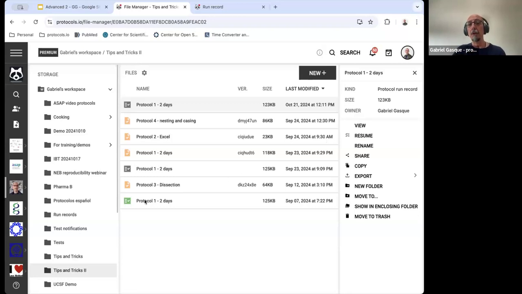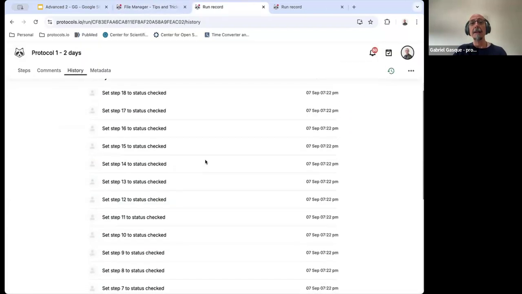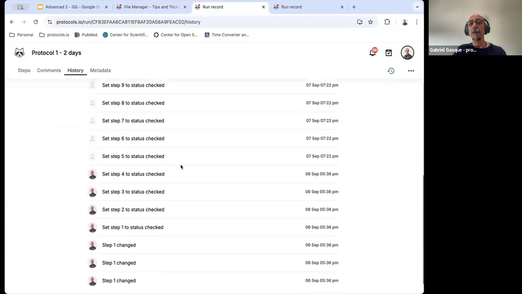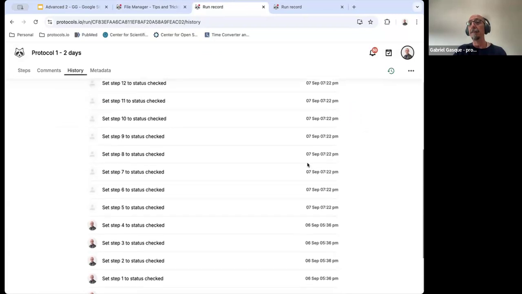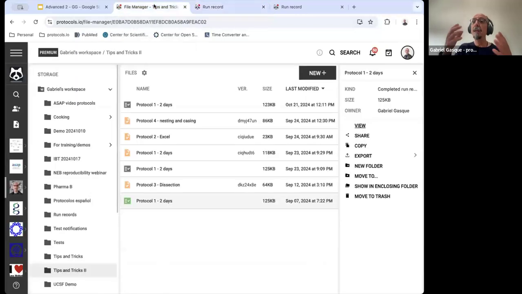If I open a protocol that has been finalized and has been collaboratively developed, I can click the view button, and in the history, I can see who did what steps and when. So this is a protocol that was run by me and by my colleague on September 6th and September the 7th. So this might seem a minor change, but it actually required a lot of developing work because the logic of the run had to be changed.